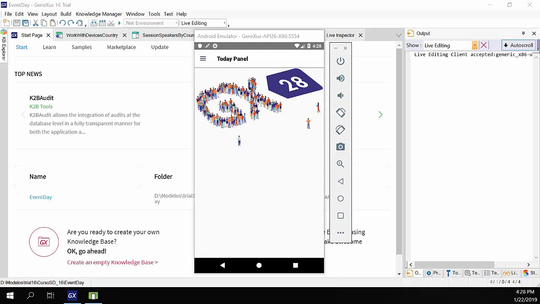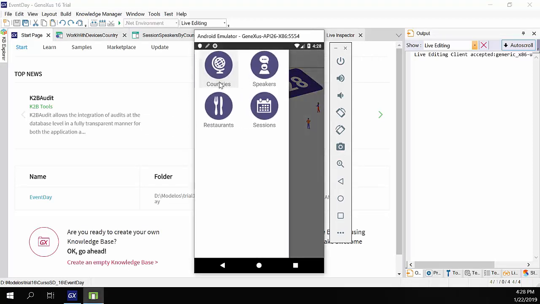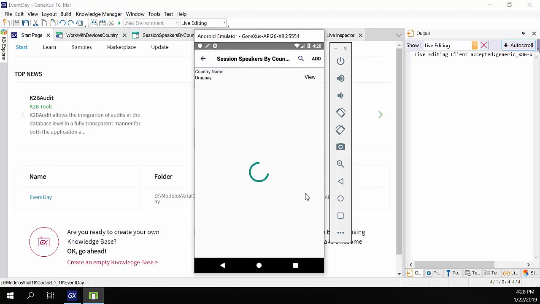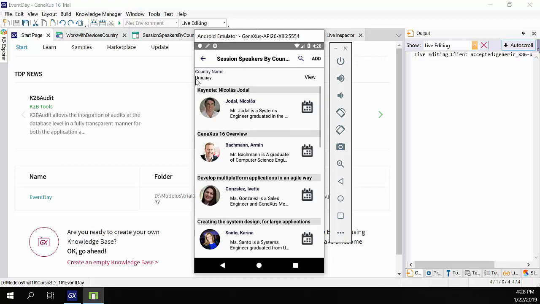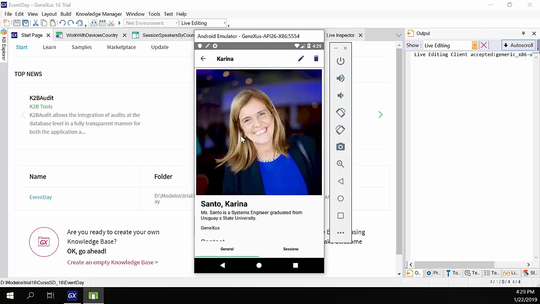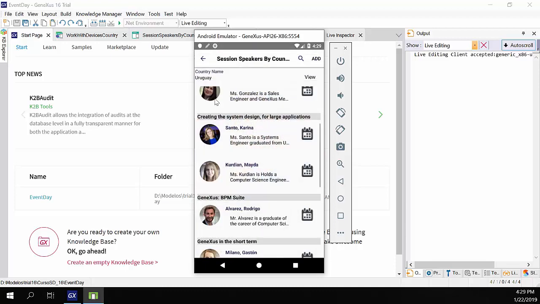Let's quickly review the application at runtime. We go to Country, and, for example, in Uruguay, we access the panel with the new icon to view only Uruguay's speakers. And here we can view the conferences and also the speakers of each conference. We can access the speaker and view the detail, or we may access a conference and its detail screen.